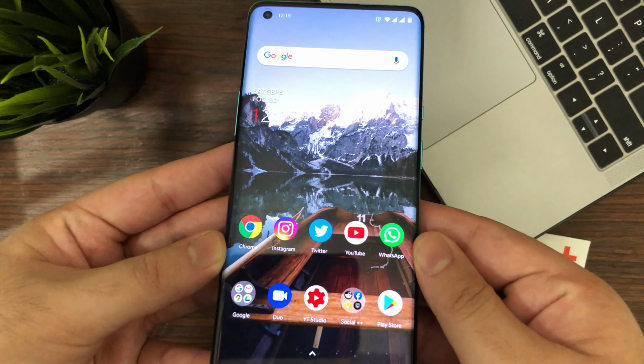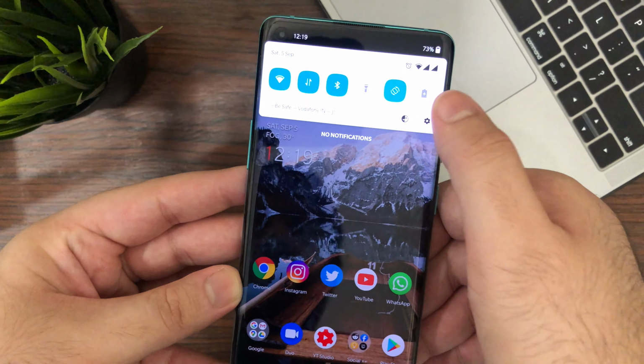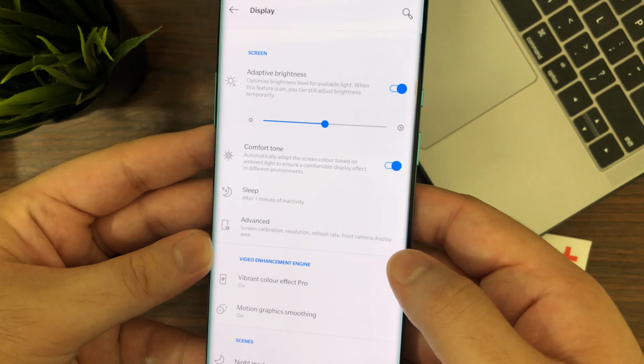As you can see, the display looks really vibrant. I'm not going to do a comparison here, but this is my recommendation.